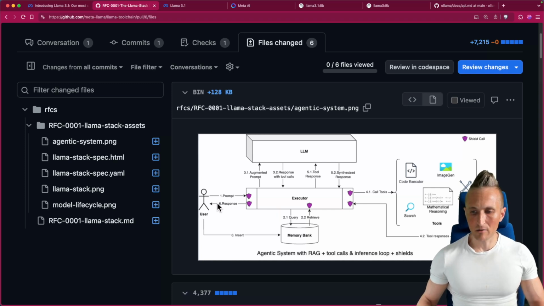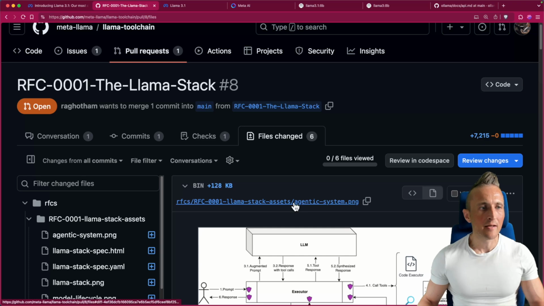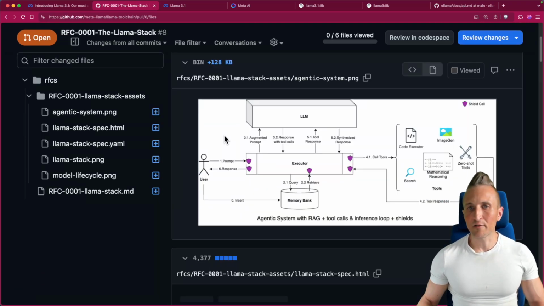And then there's also a flow in here where the user can insert into the memory bank. And so this is something I'd encourage you to look at. You can even provide feedback. I believe this is an RFC. Yes, it's an RFC here, so people are requesting comments on this. And then for now, that's it.